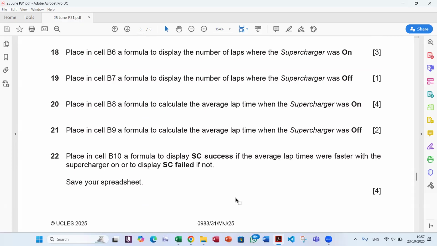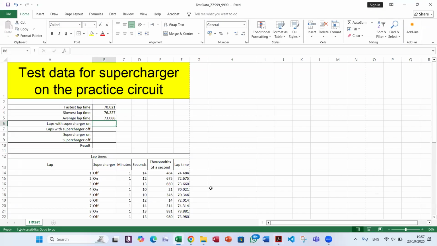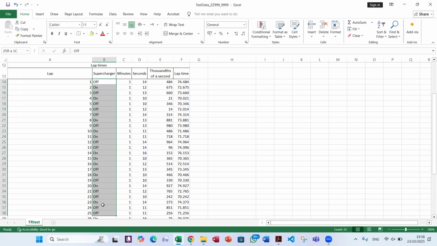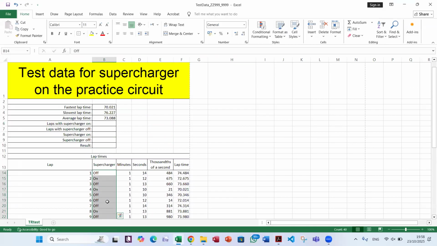Where the supercharger was on, I have to find. I can see here there is a column with some on and some off representing supercharger on or off. I have an idea. I would like to count from this column how many times on was written. How many times? Okay, this is function countif. This is function. I'm throwing so many new things at you, but you are clever.